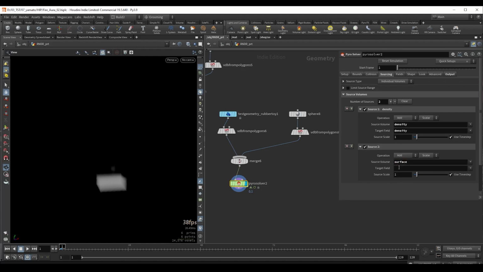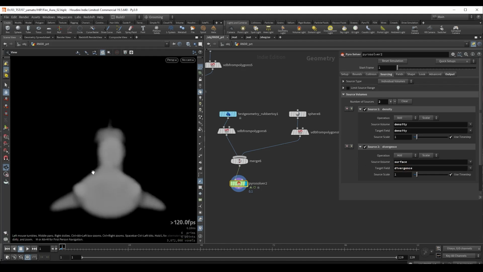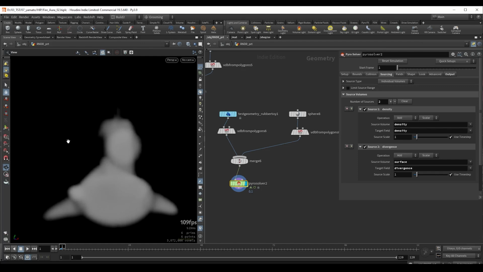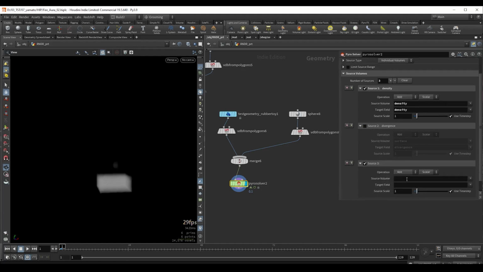If I source this into our divergence field, so let's use divergence here, now our smoke will be sucked towards the center of our sphere. Normally divergence makes our smoke expand. So just real quick, I will disable this second source and use the density as our divergence.